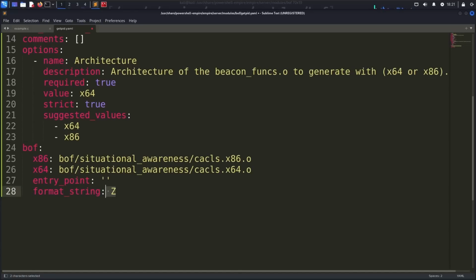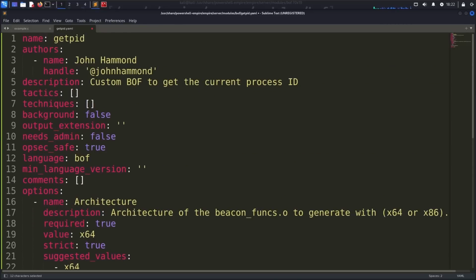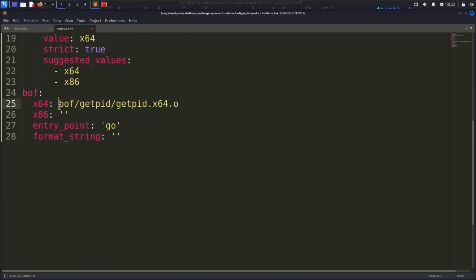We also don't need a format string again, so that can be an empty string. Our entry point, as you know, is the go function that we've defined, and, well, we haven't quite built out an x86 beacon object file for us. So let's make that an empty string, but then we need to specify the actual path for our .o beacon object file. Rather than the situational awareness subdirectory, let's create one specific to us. Let's create a getpid beacon object file directory on our file system and the object file itself that we'll compile and put in that location. Just to be sure, though, this is a relative path.